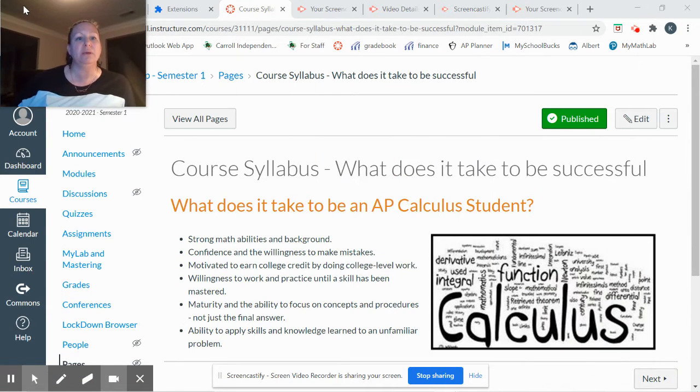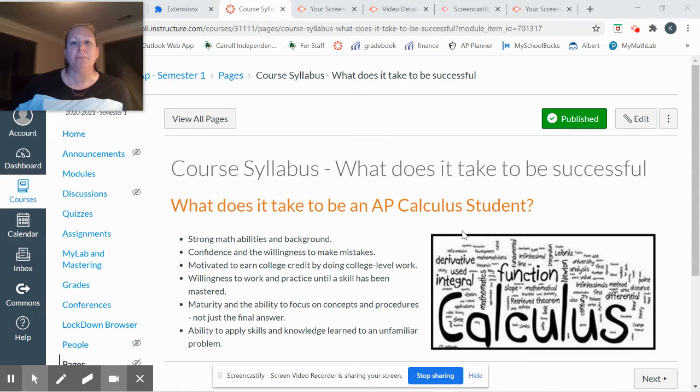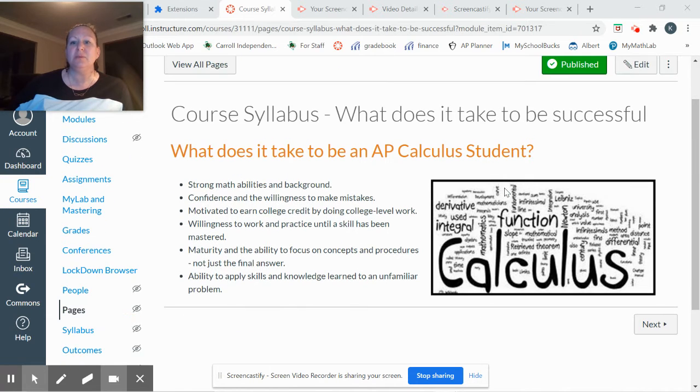Here, I'm going to move us a little bit to a different aspect. So what does it take to be a successful AP Calculus student? It takes strong math abilities and background, and the confidence and willingness to make mistakes. You're not always going to be right. So you've got to be willing to take a chance on an answer and say, I don't know, but I think this is it, and maybe it's right. You've got to be motivated to earn college credit, especially in this day and time.